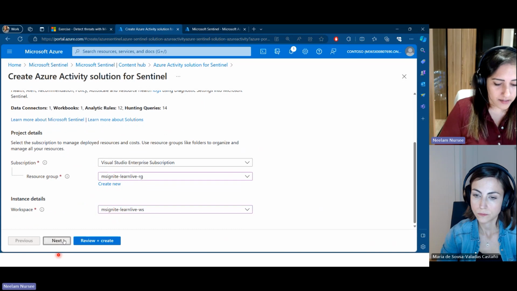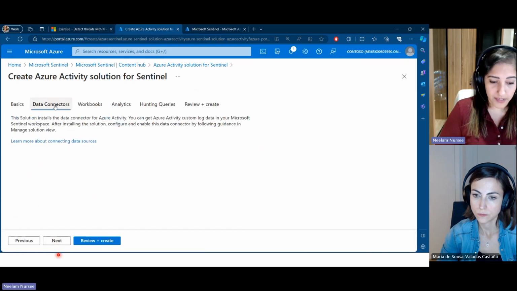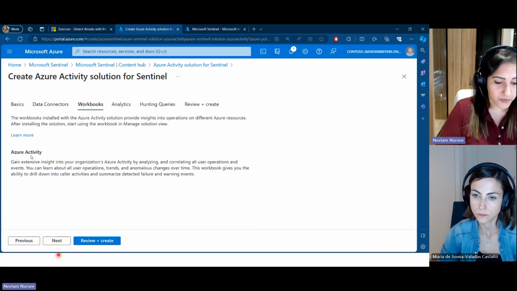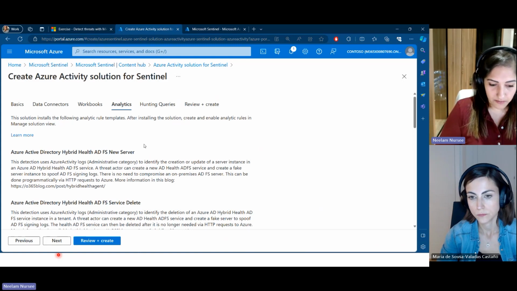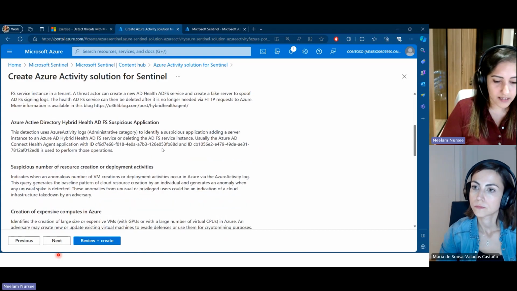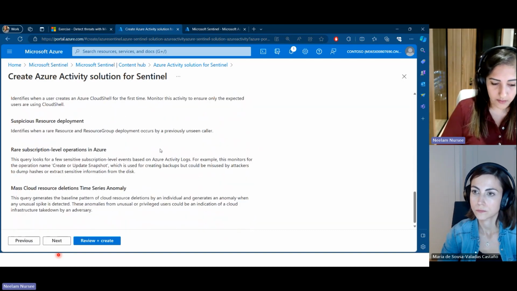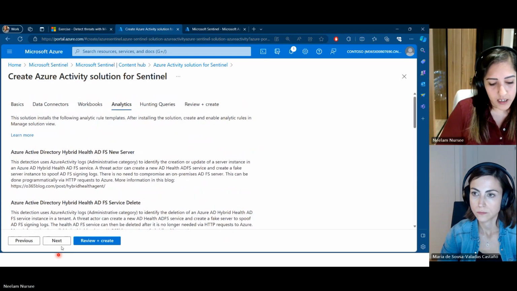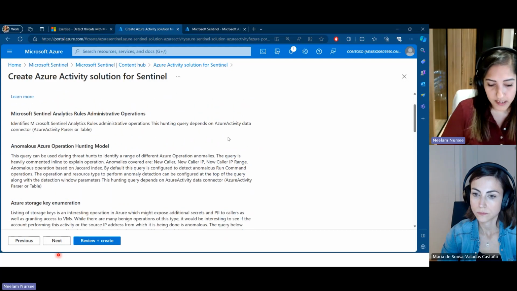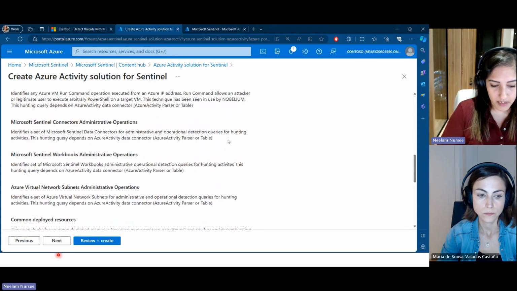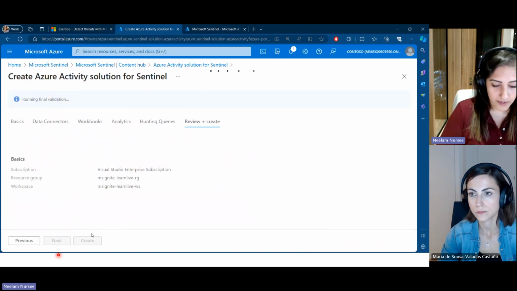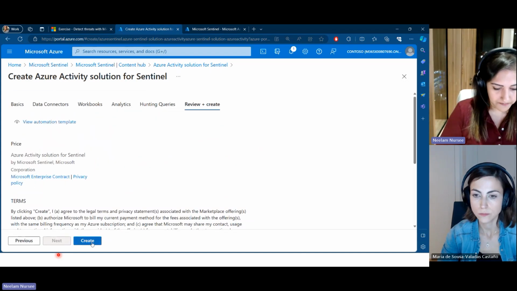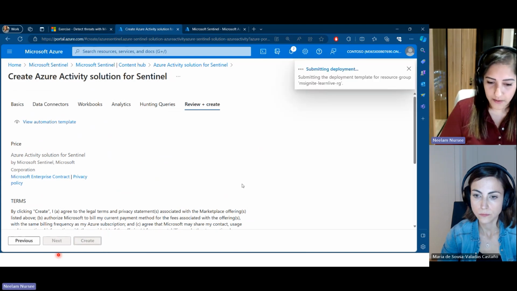and click on Next. So there is a data connector that will be deployed. There'll be a workbook called Azure Activity that's going to be deployed as well. We will have some analytic rules, which we'll go into right after. So you can see the different analytic rules that are going to be enabled in the workspace. You also have some hunting queries, and you can go through them, like you can see which hunting queries will be deployed, and we can go ahead and create this solution. There we go.